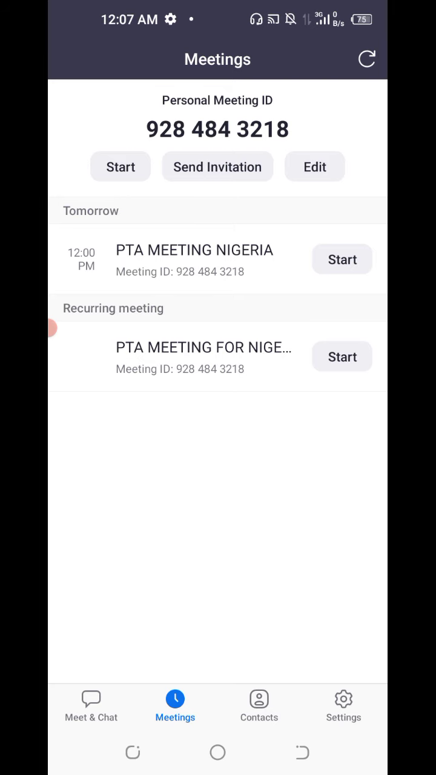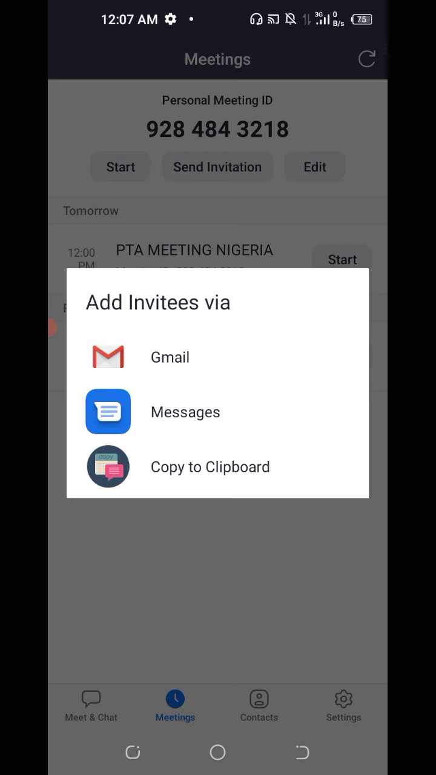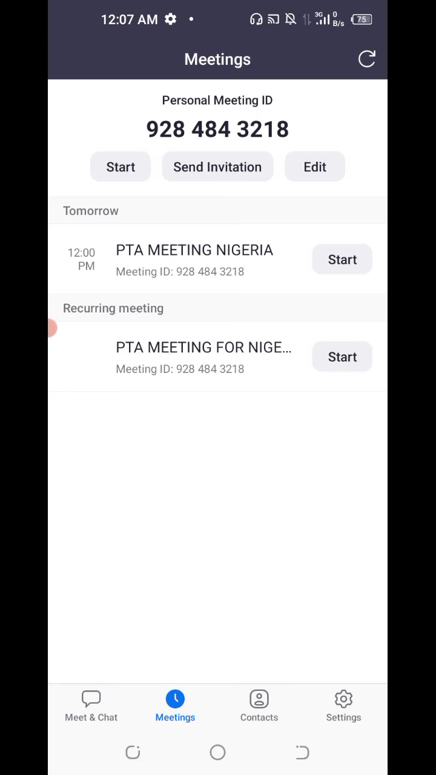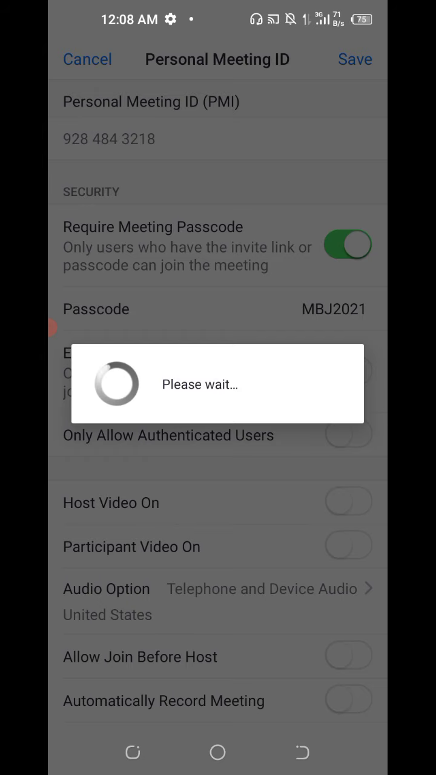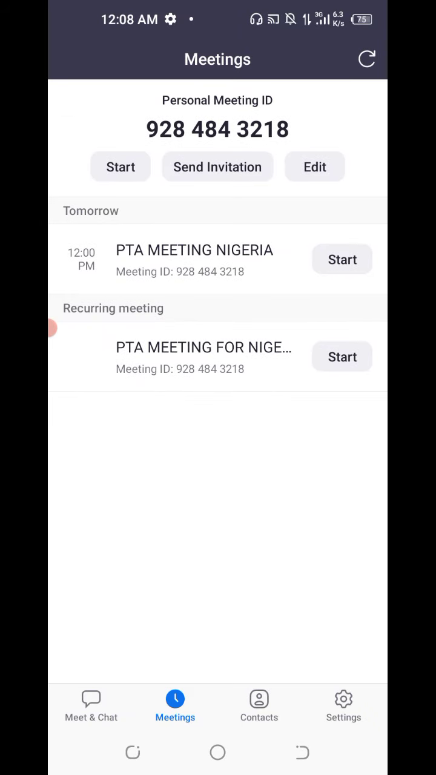You can send an invitation to some other person. I click on it, through Gmail or messages, SMS. I can decide to edit the meeting. Let me edit the details of the meeting by clicking on the edit button, and I may decide to say no, I don't want people to wait in the room. I want them to join straight. I just remove this. So enable waiting room disabled, and then save. Okay. So this is how to schedule a meeting.